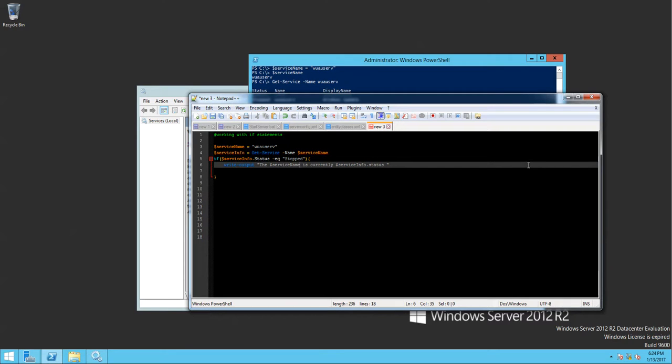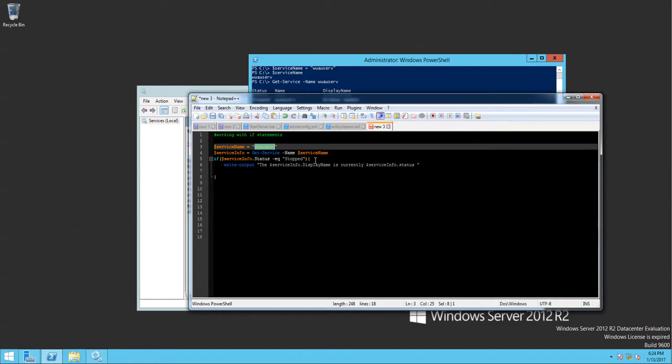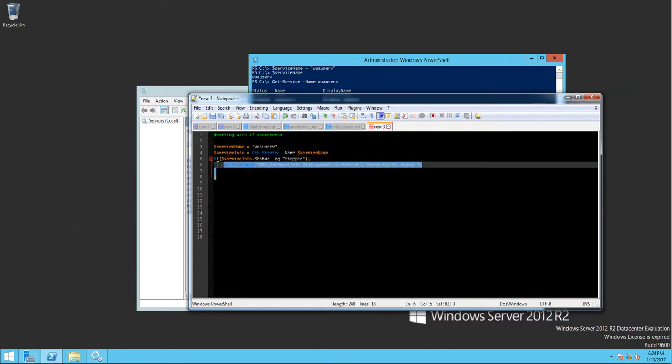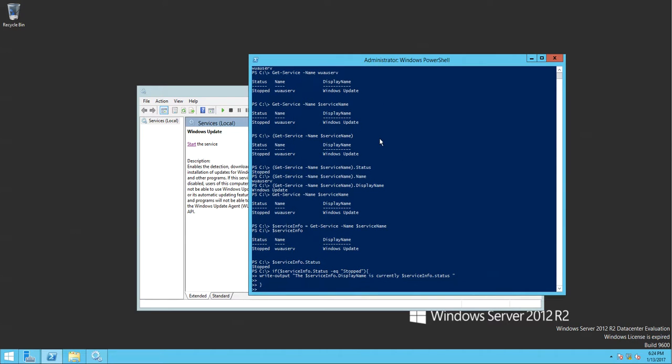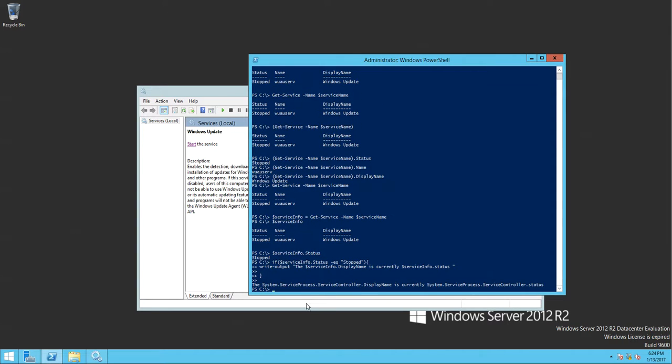And we can even take it to the next level and use a display name. So we can do service info dot display name. So now it shows the display name instead of this, so people can actually see what they're working with. So we can copy that, paste it in here, hit enter, and this is what I wanted to show you. So you see how it says system service process status.